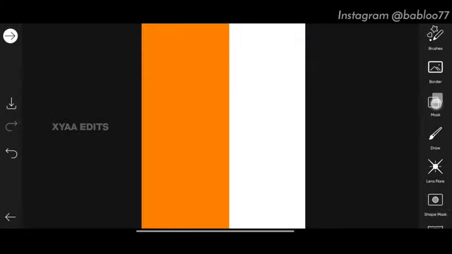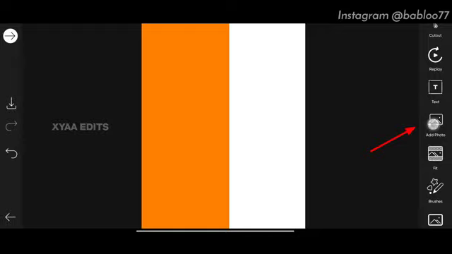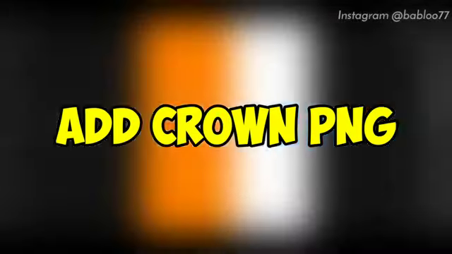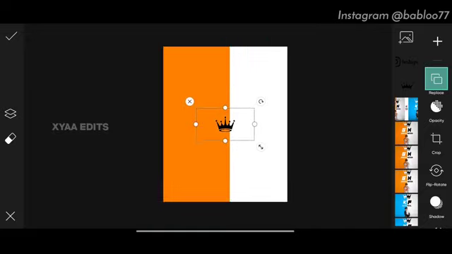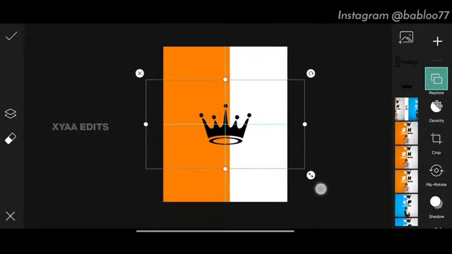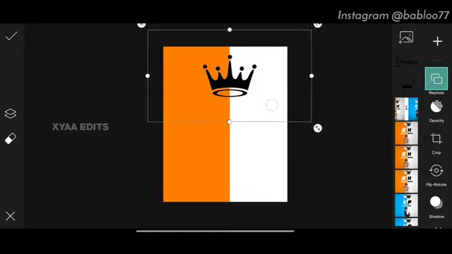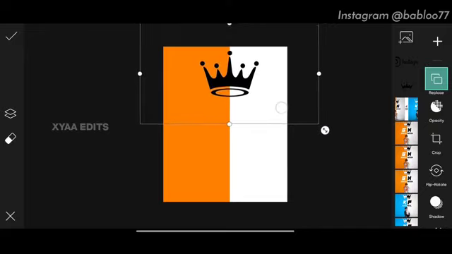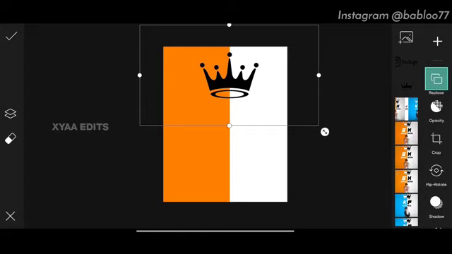Next step, go to add photo, select this crown, zoom out, stretch it and arrange it in the middle like this.